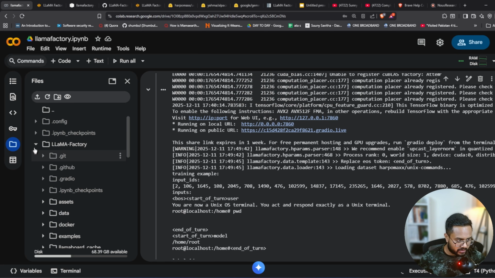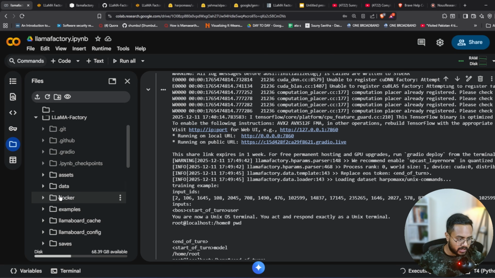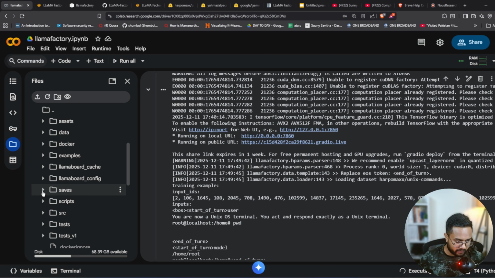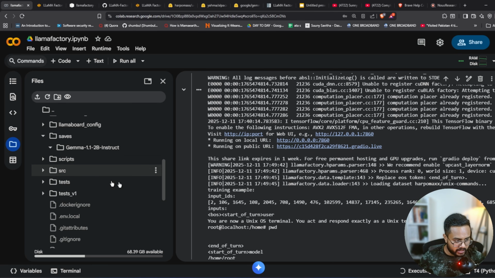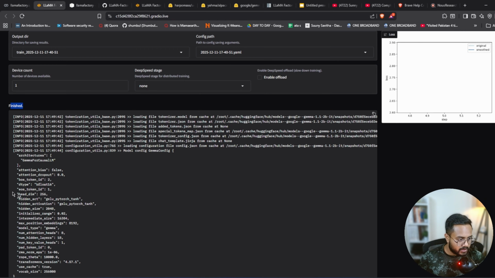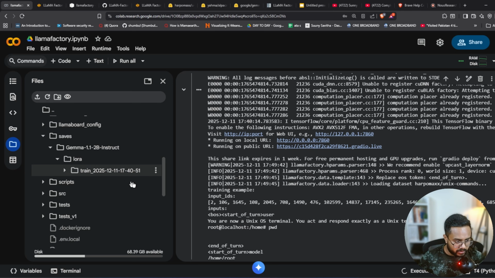Once you check your repository, LlamaFactory, and check the code, under this there is a folder. The folder name is save. Just click on the save folder. Here you will find your model, Gemma 1.1 2B instruct. Click on it, and under this you will get LoRA. Under this LoRA you will get this folder, train 2025 12 11 17 40 51. See, guys, this folder name is the same as over here, this one. This is your output directory. Now from here you can load the model.